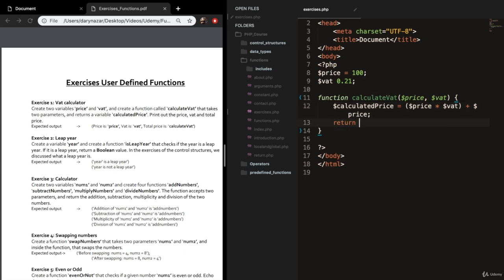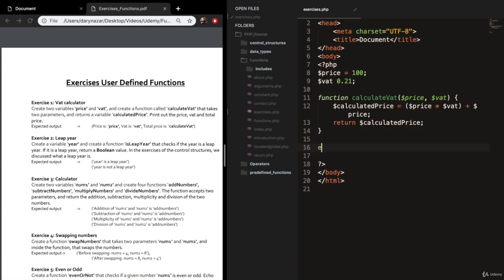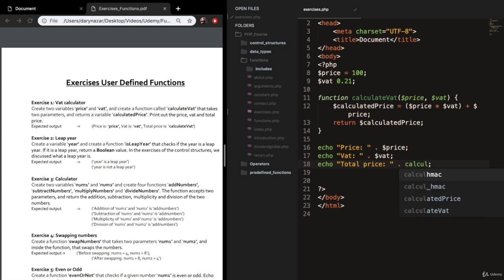So we need to return calculated price, and outside of our function we want to echo out the price, VAT and total price. So let's start with price and set it equal to price. It's 2 variables that we created, so we don't need our function first. Well, we need it for the third one, the total price, and remember we're returning it so we can use it inside our echo, and we want to call the function calculate VAT. And inside our parentheses we want to add price and VAT.